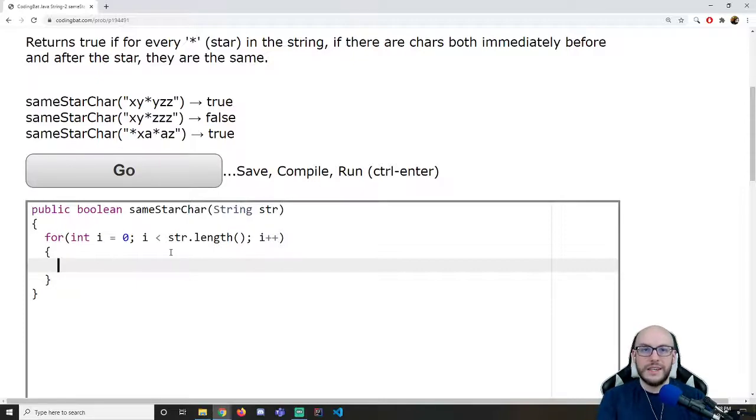I'm going to ask, is the current character a star? How do I know? Well, str char at I is equal to a star. Notice that I'm using char at, and I am using an equals relational operator to compare it to another character, right? I'm comparing character to character using the equals relational operator. You can do that with primitive data types.